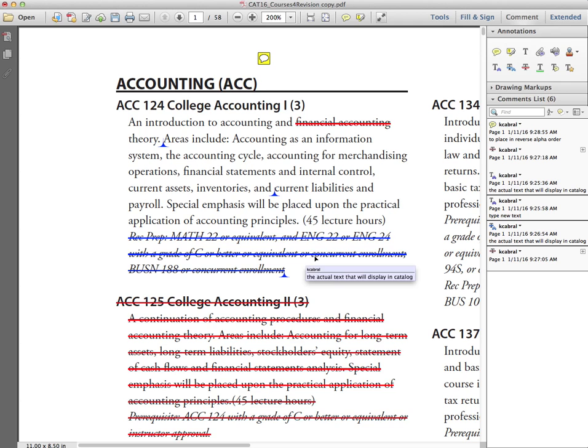The other thing is to use common sense. If you have several small edits within a sentence, it'll be easier to select the entire sentence and replace it rather than doing a lot of small edits.